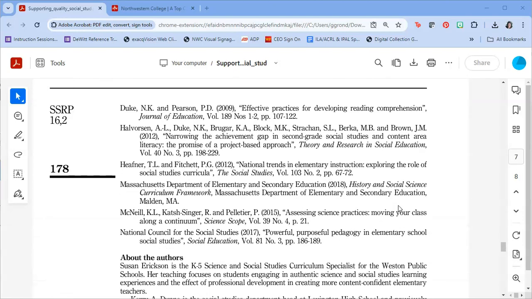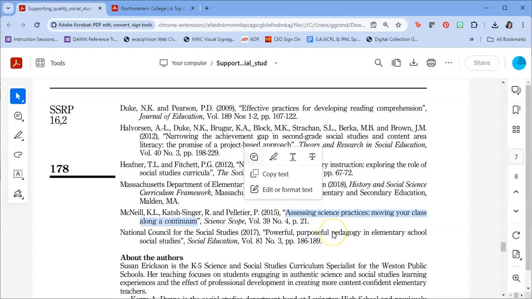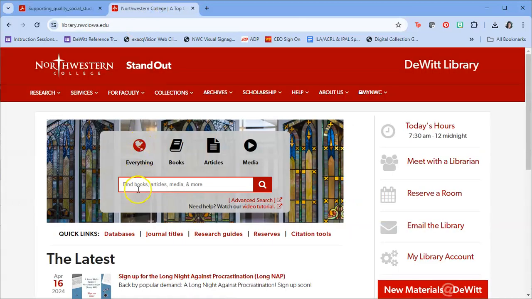So we're looking at the bibliography, and let's say we're interested in this one right here. Simply copy the title of the article. So I just highlighted that and copied. And then paste it right into your WorldCat search.